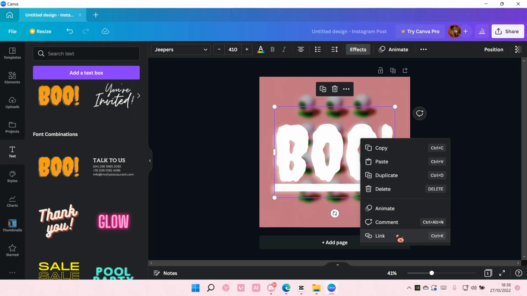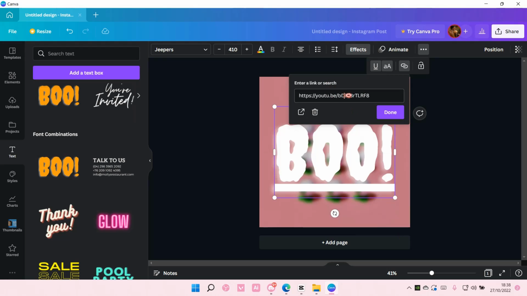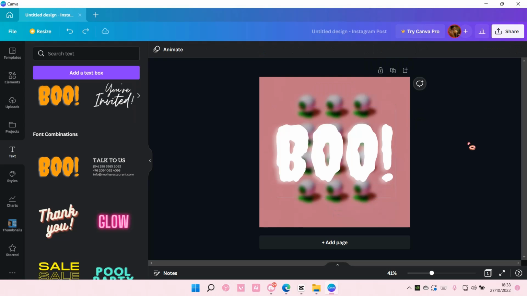People can just right click and then go to that link here. As you can see, this pop-up icon says go to link. They can just go to the link once you've done that. That's how you can add a link to your objects on Canva.